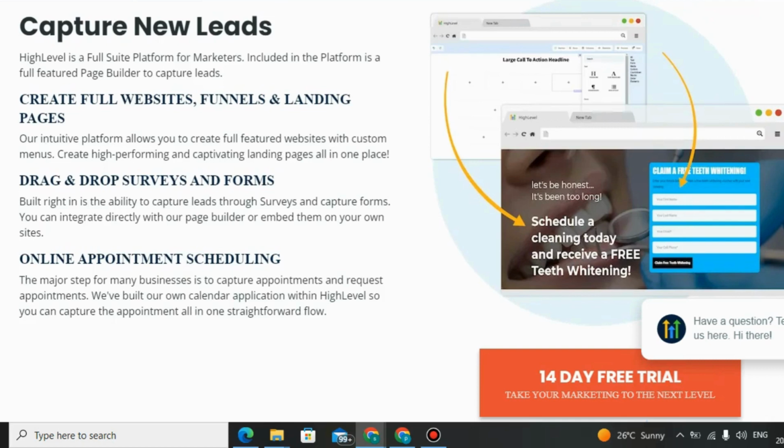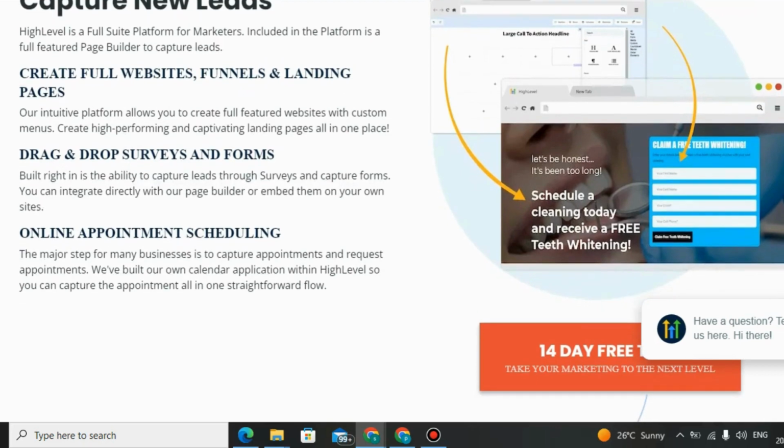You can create a full website. You can also use done for you themes on Gohighlevel, or create your own custom website. You can create funnels and landing pages. The platform allows you to create a fully featured website with custom menus, and to create high performing and captivating landing pages all in one place. You can also drag and drop surveys and forms. You can also use surveys, guys.